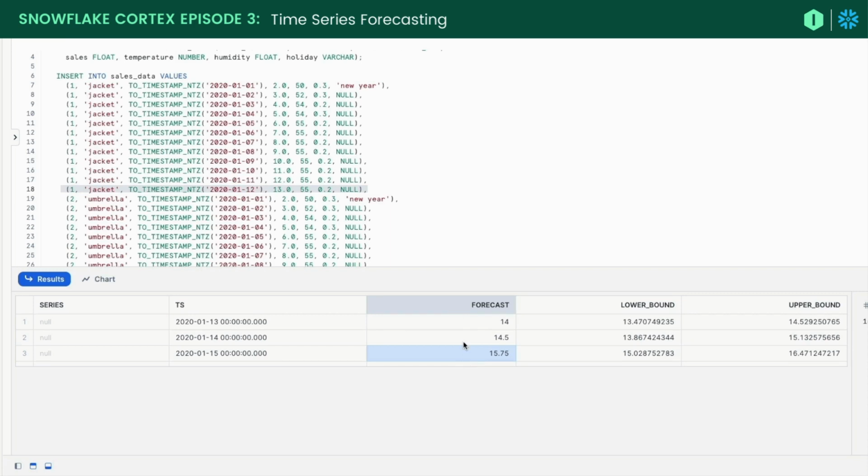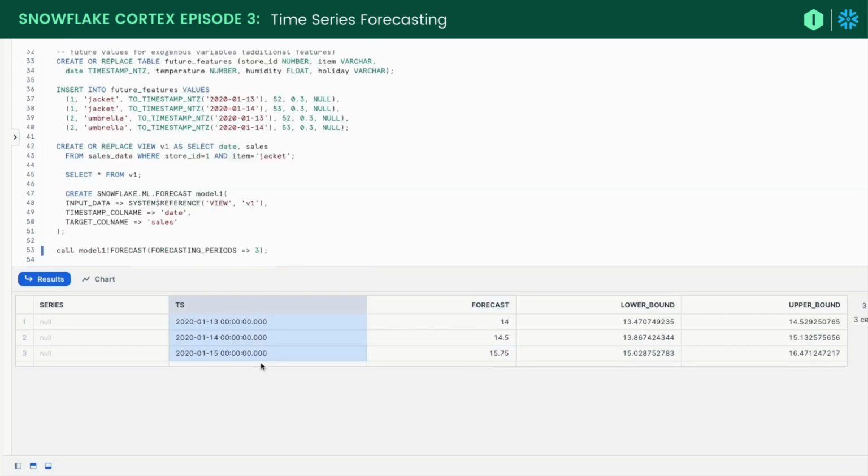If it was following the pattern, we'd have 14, 15, 16. But crucially, we've got our 3 timestamps for our forecasting periods that we specified here. Now, interestingly, in the Snowflake documentation, it suggests that the model would predict 14, 15, 16, as we would expect, with the same values for lower and upper bound. But as you can see, it's slightly different here.